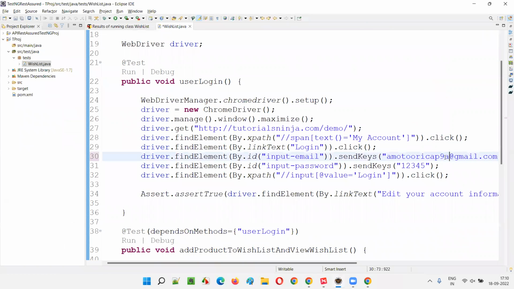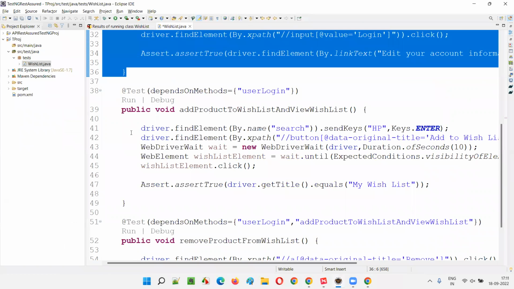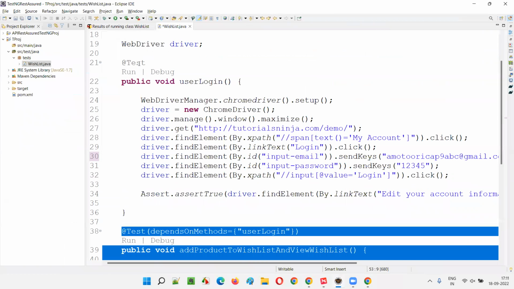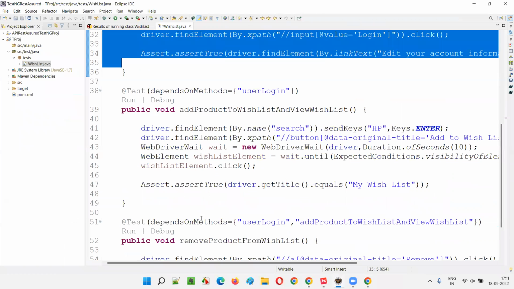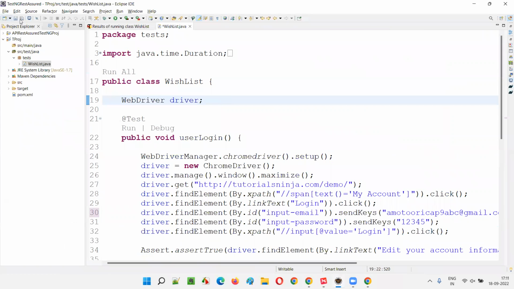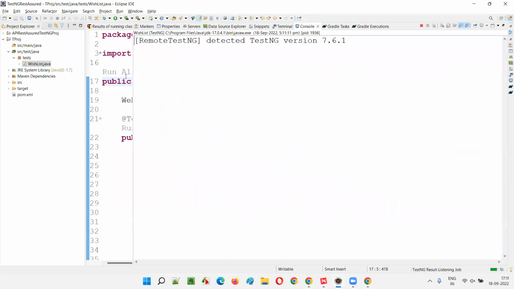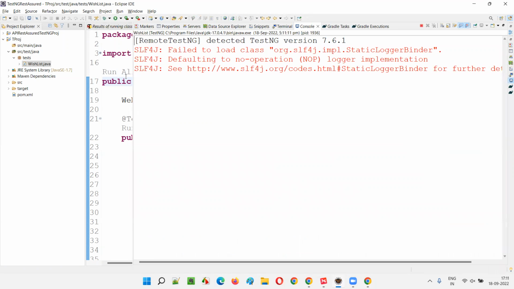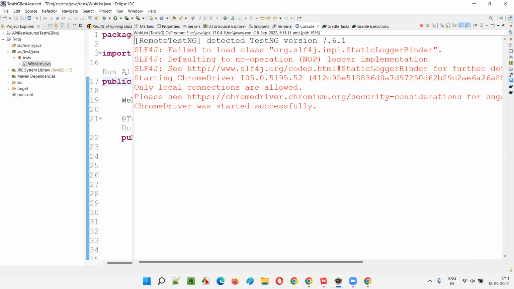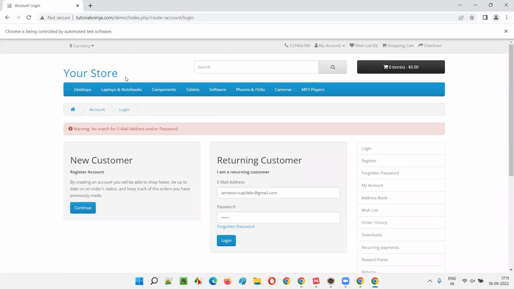And what if I intentionally fail by giving ABC here? Still, what will happen is this particular test will fail and the tests which are dependent on user login will not be executed. They will be skipped, guys. There is no use of running when the main test fails, right? So run this. This is the difference between priority and depends on methods, guys. You see, the first test will fail and the other two tests which are depending on the first test will not run.